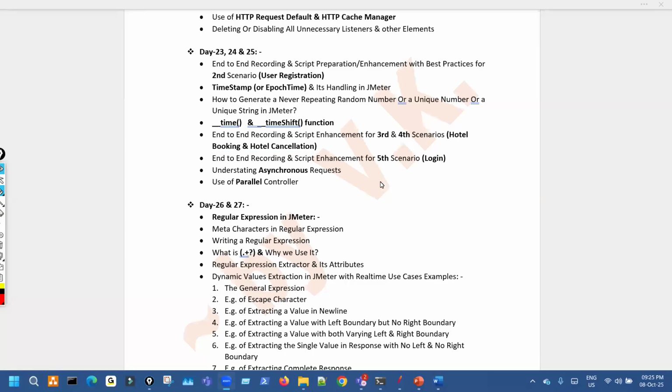Hi all, welcome to another day on this JMeter journey. As a recap, till yesterday we have finished discussing the time function, then the scenarios of hotel booking, hotel cancellation, and some scenarios on some other products as well, and some other products to practice.